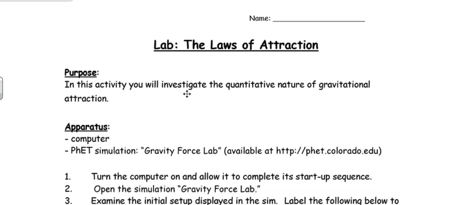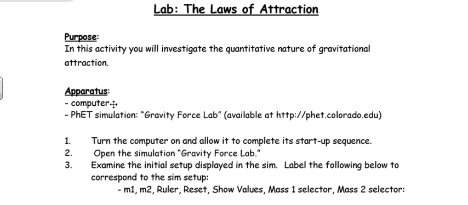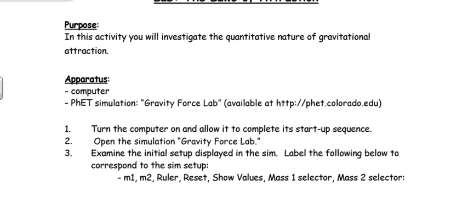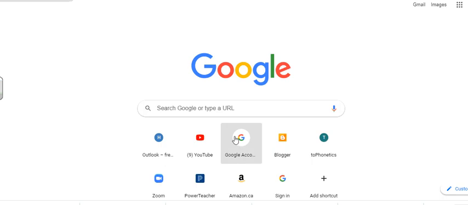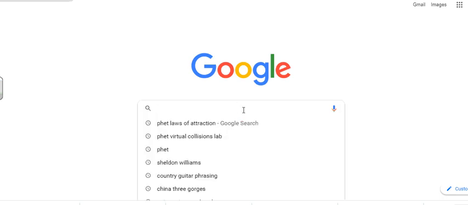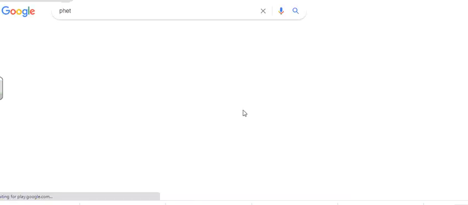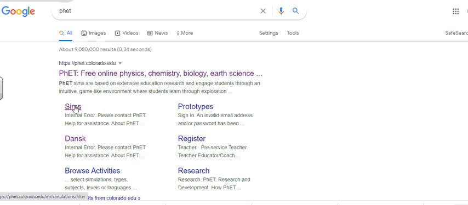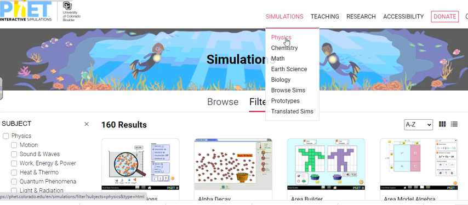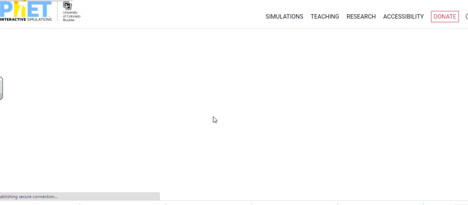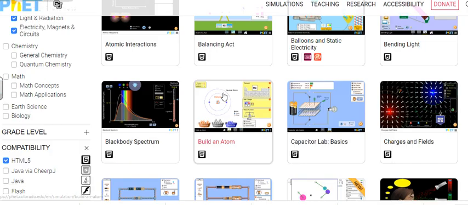So this activity, you'll investigate the quantitative nature of gravitational attraction. So we're going to look at the Gravity Force Lab that we'll be able to find over here. Might as well just look it up right now. If you go into Google, let's just type in PhET. And we want to go to the Sims, because that's where all the action is. And over here, we're going to the physics. And then we're going to look for something called Gravity Force Lab. I think it's about midway down.